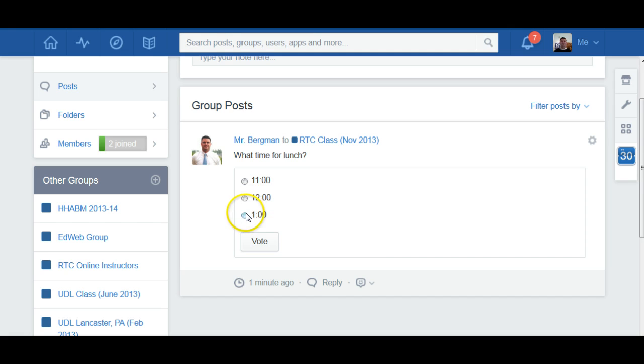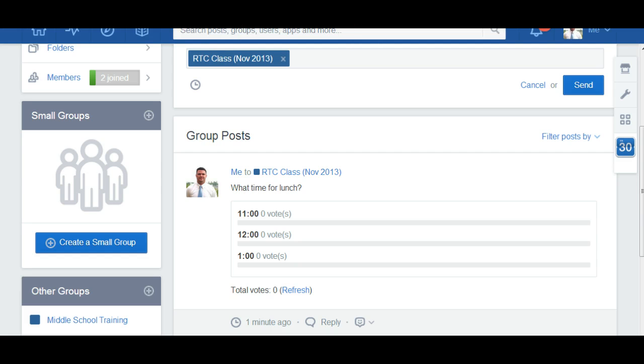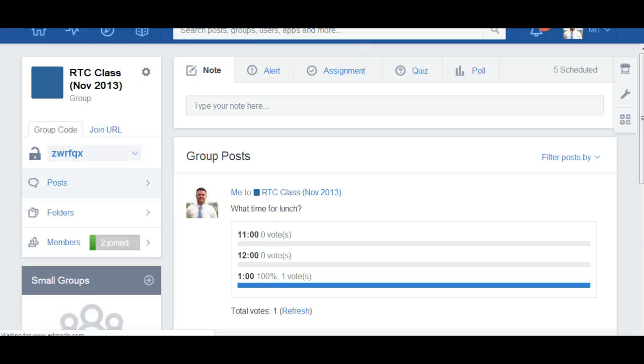So let's say that I want to go to lunch at 1 o'clock, and I'll cast my vote. I'll hit vote. Alright, so I've casted my vote. What does it look like on the instructor side? Well, it looks very, very simple. When I hit refresh right here, you'll notice that I have one vote for a person that wanted to go to lunch at 1 o'clock.